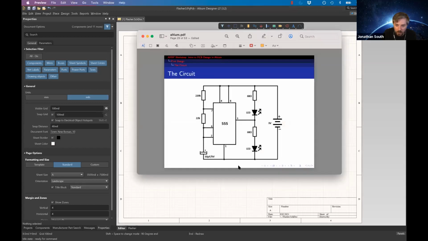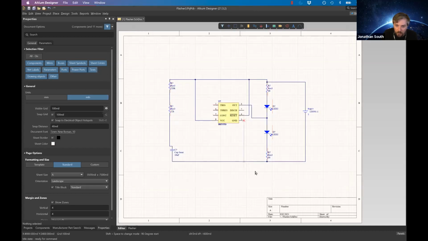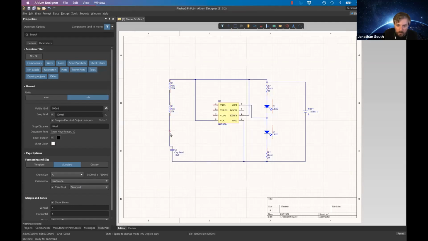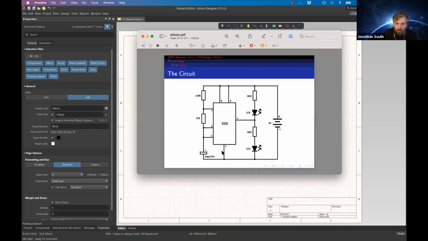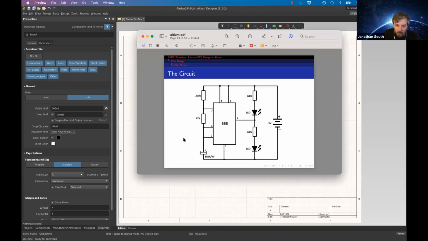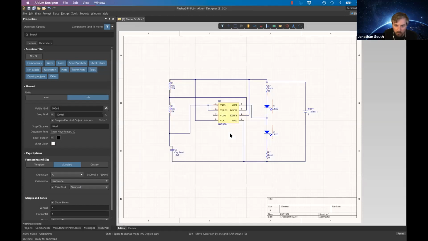Then we've got ground to ground, obviously. And we've got 2 and 6 to the capacitor. And then 7 to that voltage divider. Where's 7? All the way over there. Lovely. And then I believe pin 5 is just floating from memory.